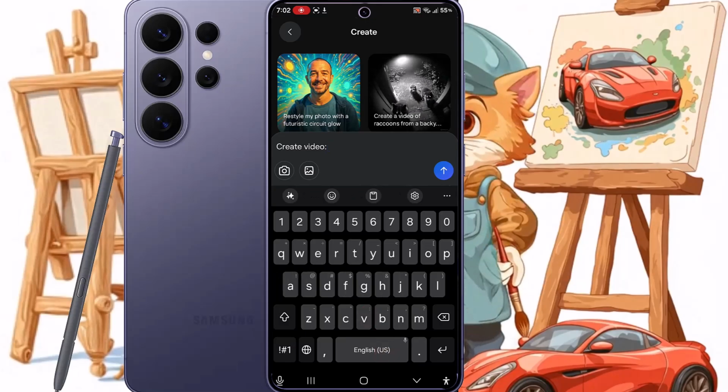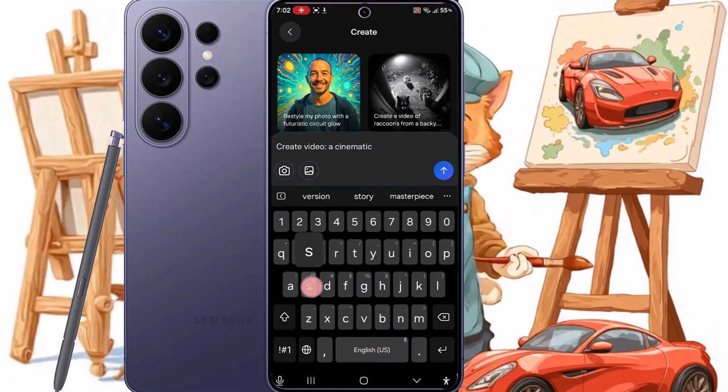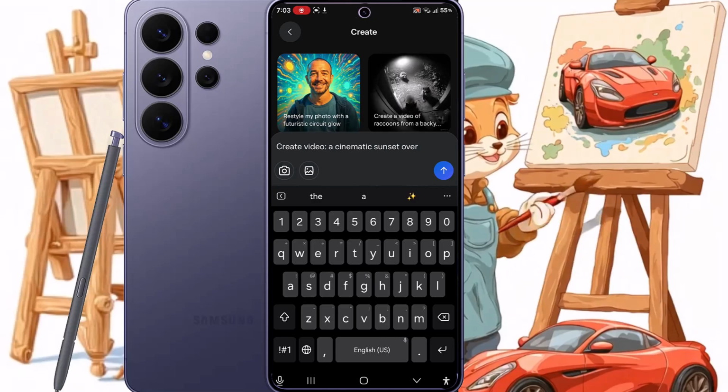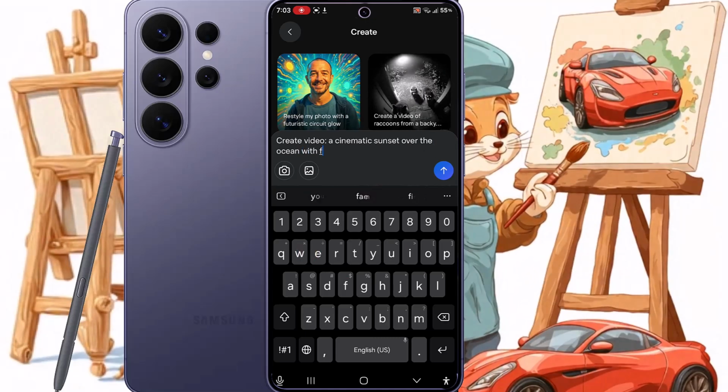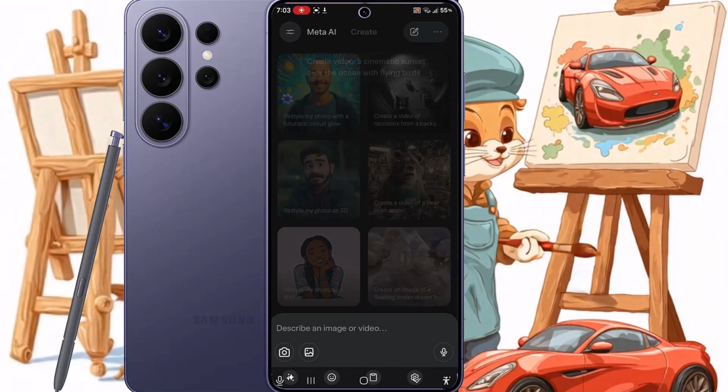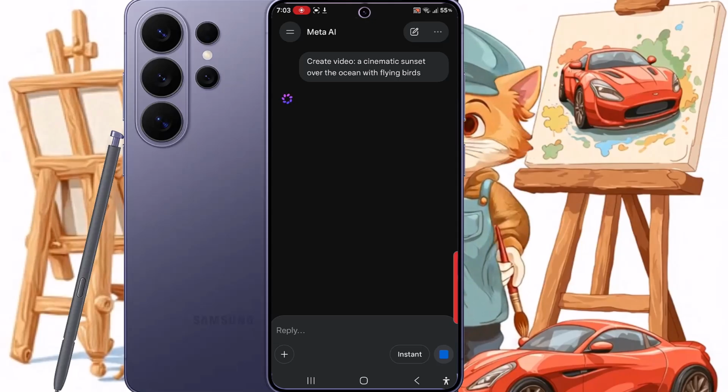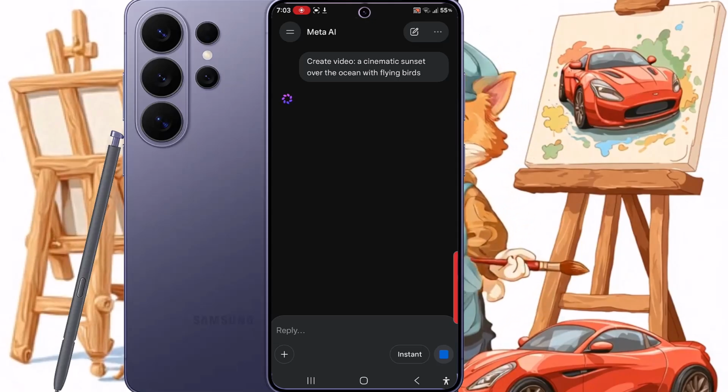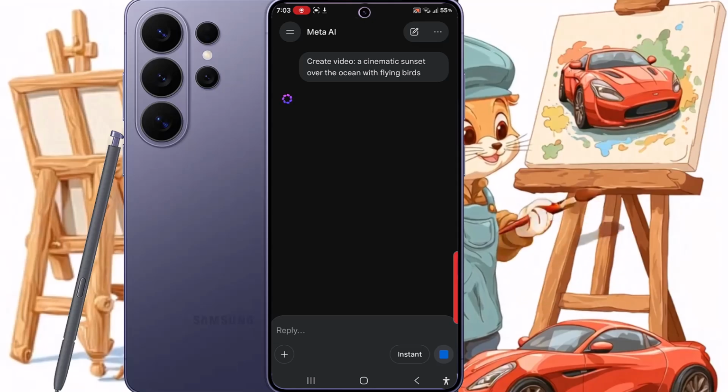Make sure to describe a video clearly, not just an image. For example, include movement or action in your prompt, then send your request. Meta AI will process your prompt and generate a video. Wait a few moments until the result appears.